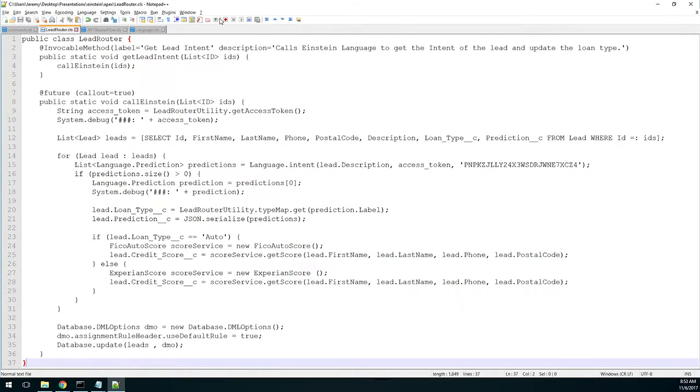All right, so the first thing that we have is the invocable method that the process builder process would call. For that, we are essentially passing in just the IDs of the leads themselves. From there, we make an asynchronous call, and it needs to be asynchronous, so you do an @future call to the code that I wrote to call Einstein Intent. It's pretty basic. I wrote a little utility class to get the token itself. So I get the token, and then I get the lead information, taking the IDs and getting the information for what they said in the web-to-lead form.